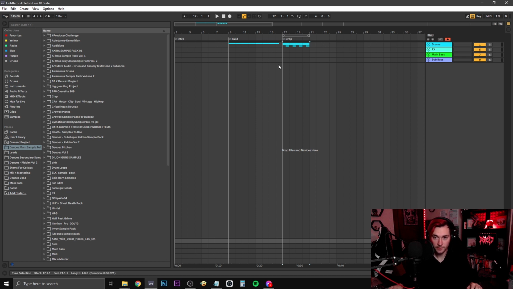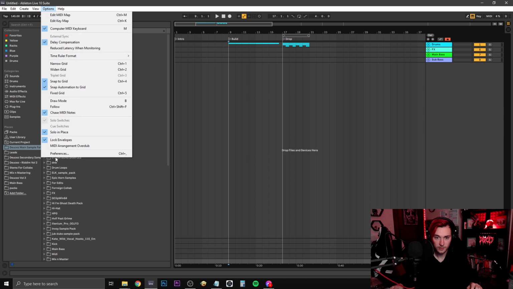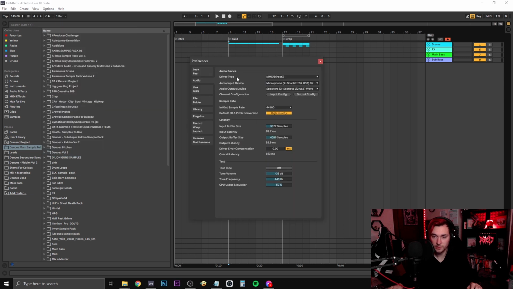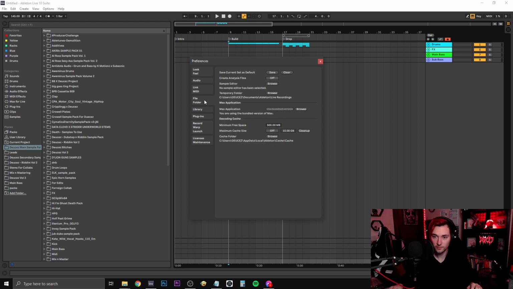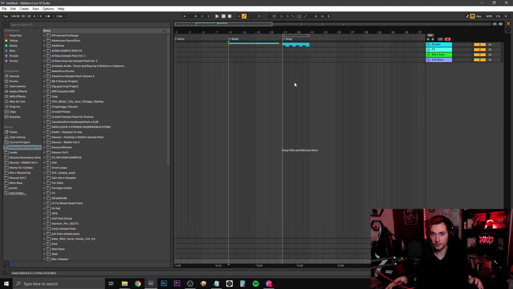And to give you guys a for instance on how you would even save this, if you go into your options and then preferences, you can go to file folder and then you could save the current set as default. So you could have this be your new project. And that's where I'd like to have you guys at today.